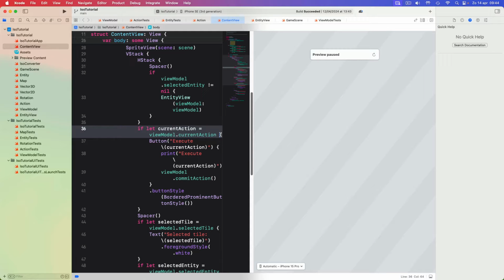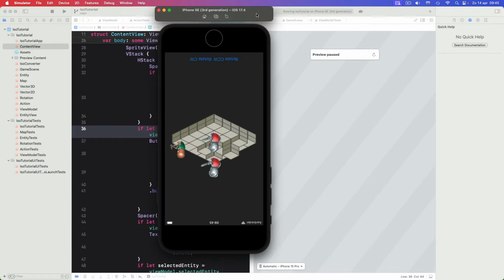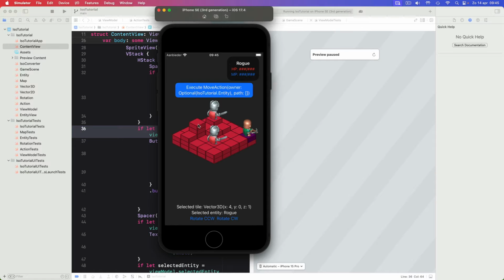Welcome back, everyone. Let's do a quick episode where we improve the user experience for conforming actions a bit more. So let's see what we have so far. Let's rotate a bit. Okay, so let's choose a unit. We click move, and the entire path is shown in the button to confirm.